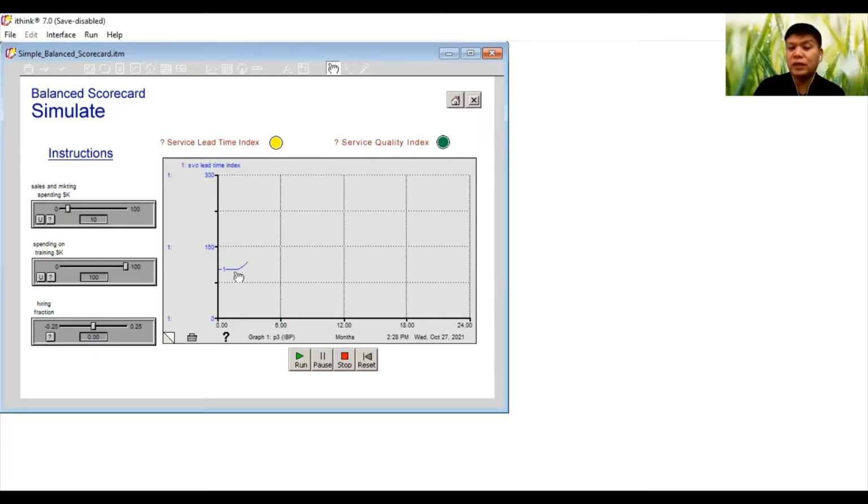I think this is going up, and it's not good. It's not good for our customers, because our customers would prefer a short service lead time index, and maybe that is the reason why this one is going up now, and that is the reason why this one has turned into yellow. Okay, let us decide on the second quarter.